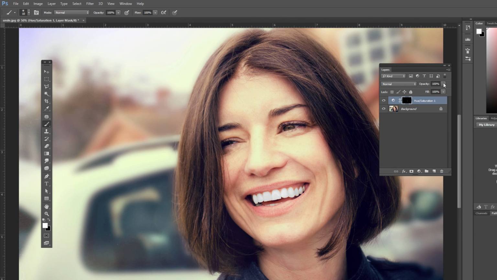But this opacity of the top, let's go ahead and bring that down a little bit. So it just blends a little bit more with the original layer. Maybe about 70%. And there we go. That's a quick and effective way to whiten teeth.